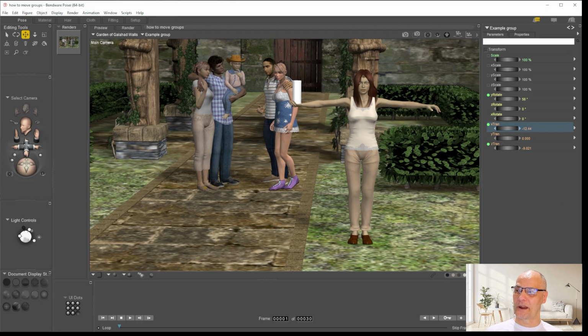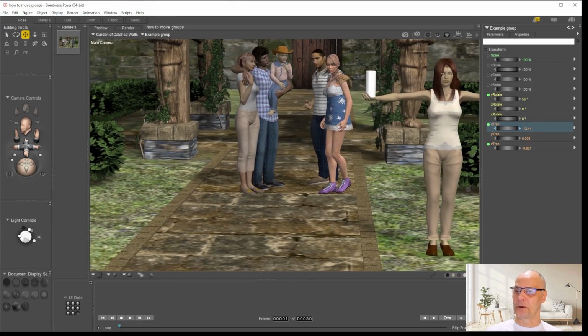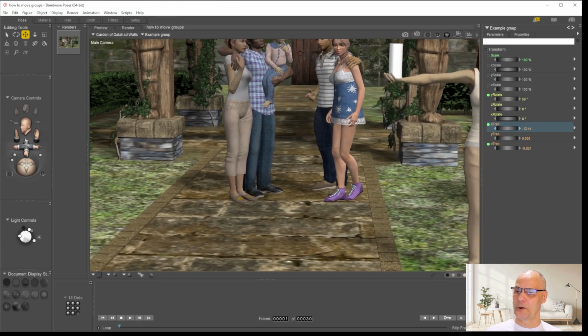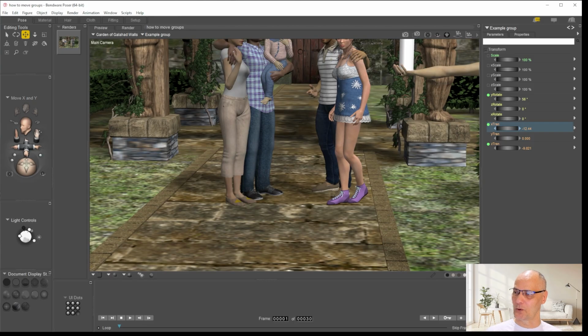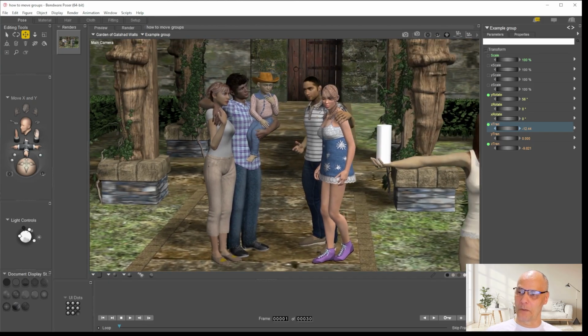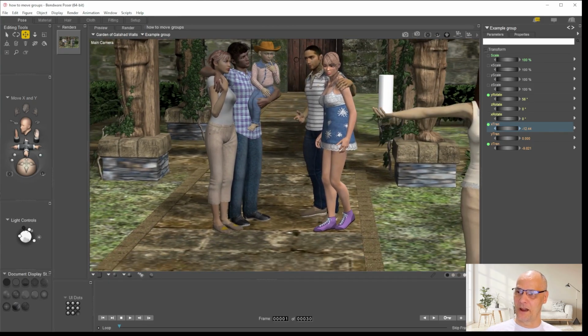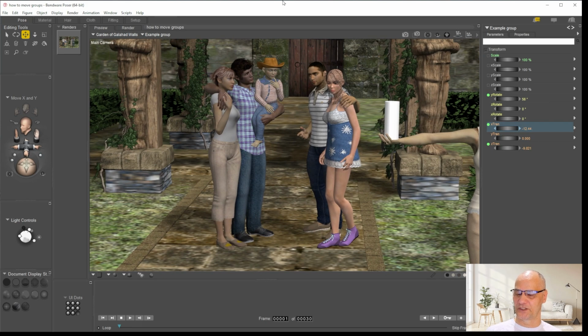So grouping solves multiple problems that you probably didn't know you needed, but is a much more elegant way of moving multiple figures around at a time. So obviously if I was doing this for a finished render, I'd check their eye lines and that kind of thing. But for now, that'll probably do. In fact, no, I'll do a separate video on how you can use Lookat to sort their eye lines out. But for now, that's to show you the value of grouping and parenting.